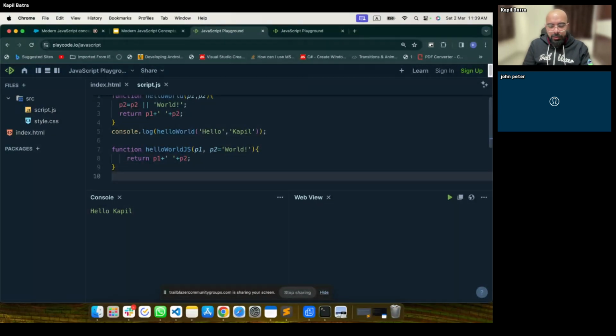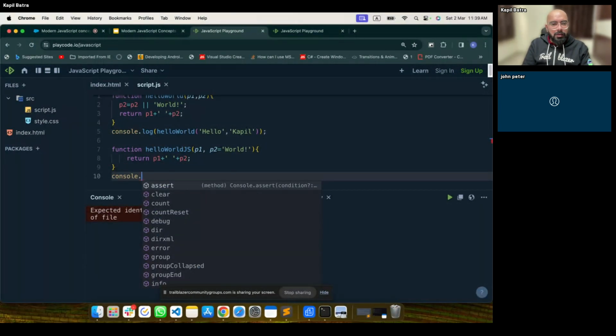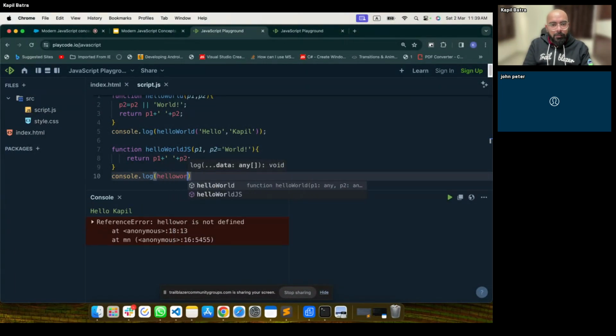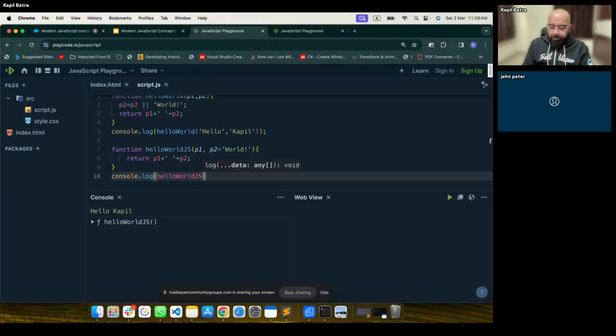Now here I'll call this function again. Console log hello world JavaScript. Again, we'll try to pass the same result. First, we'll try to pass hello. So you can see in the result, the world is coming by default. And now if you pass another value, which is, let's say, world, this will override the value, right? So whatever you pass here, it is going to override the default value.